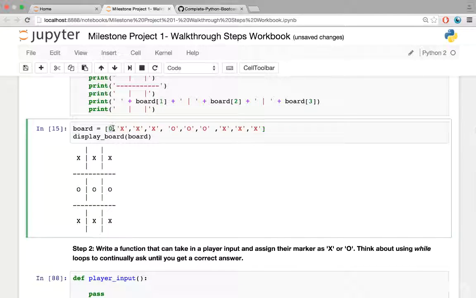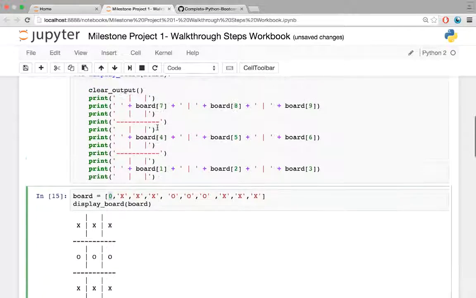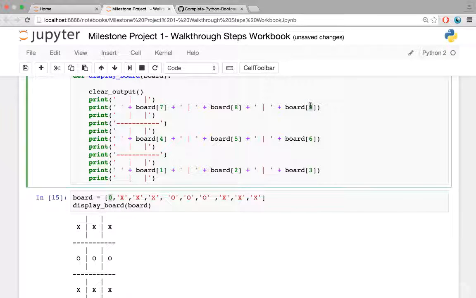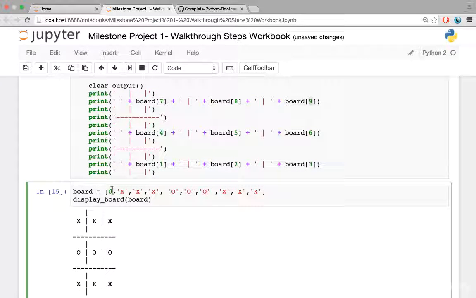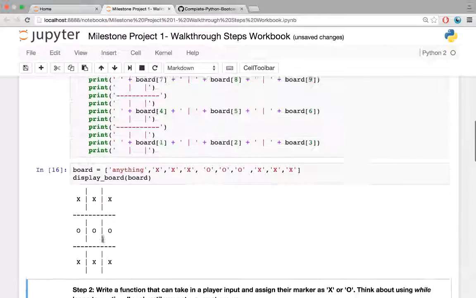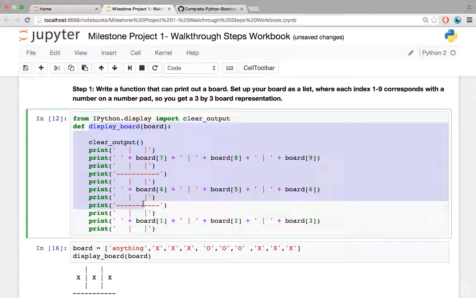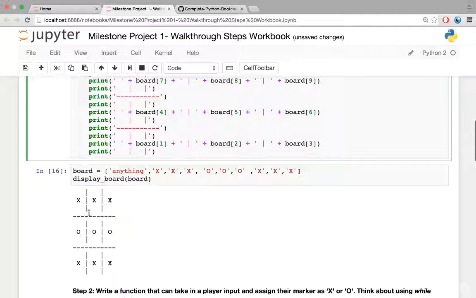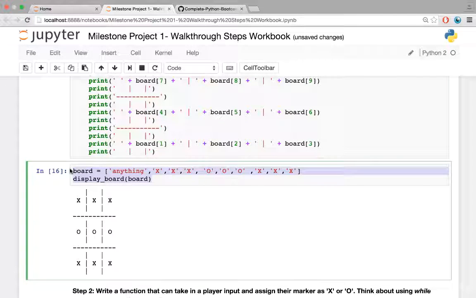The reason for that is because we're using 1 through 9 so that the numbers correspond with a number pad. So if you notice up here, I'm indexing 9. And that's because we're always just going to ignore the 0 index. So this can actually be pretty much anything you want it to be. It's just always going to get ignored for this particular displaying of the board. That way, if you notice here, 1, 2, 3, 4, 5, 6, 7, 8, 9, it looks and matches up with the numbers of a number pad. So that's the function display board.